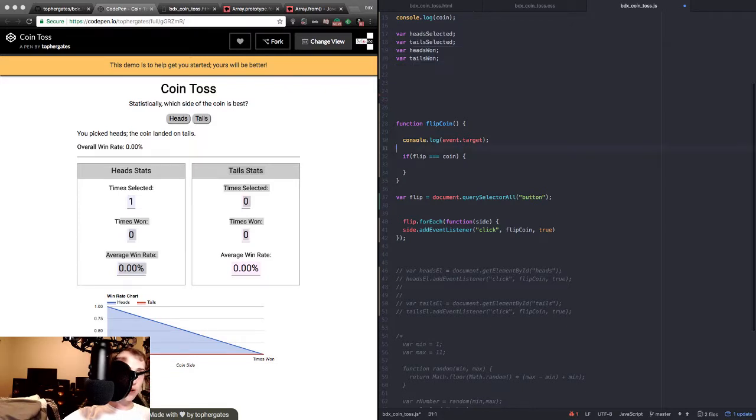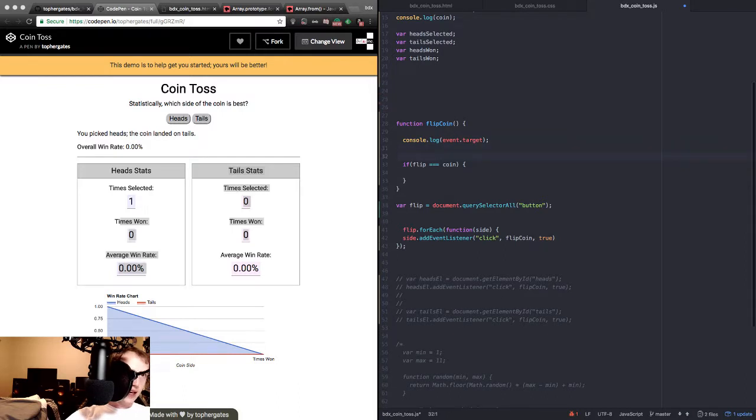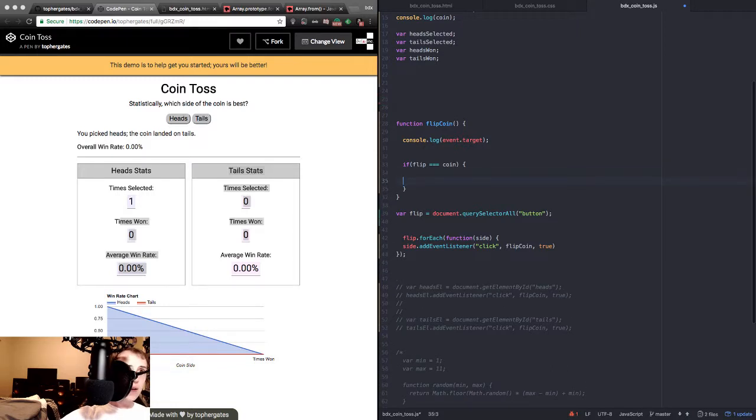And I was going to do something along the lines of... We really do need to get it all tied together. That way, I can do if... Let's see, if flip equals coin, we'd want whatever it is selected copy to plus plus. Something plus plus. Or... Oh, damn. No, no, no. What are we going to need to do?